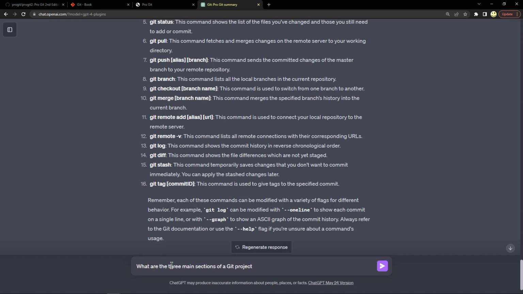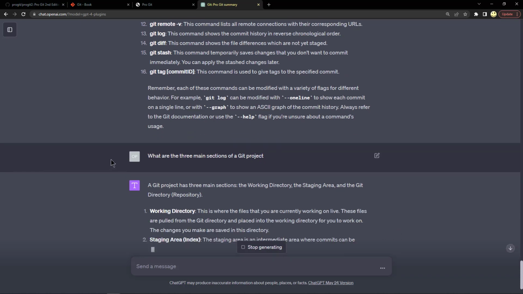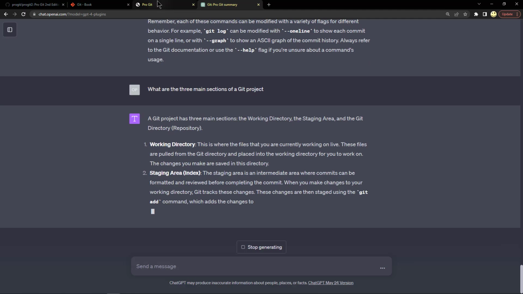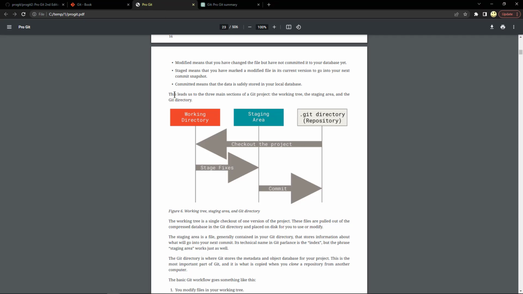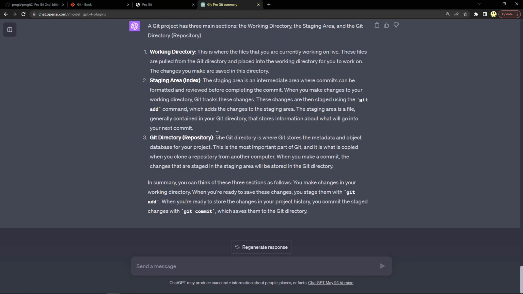What are the 3 main sections of a Git project? All right, while it's doing that, let's go back to the book and look here. The 3 main sections of a Git project are the working tree, the staging area, and the Git directory. So working tree, staging area, and Git directory. So it looks like it gave our answer here.